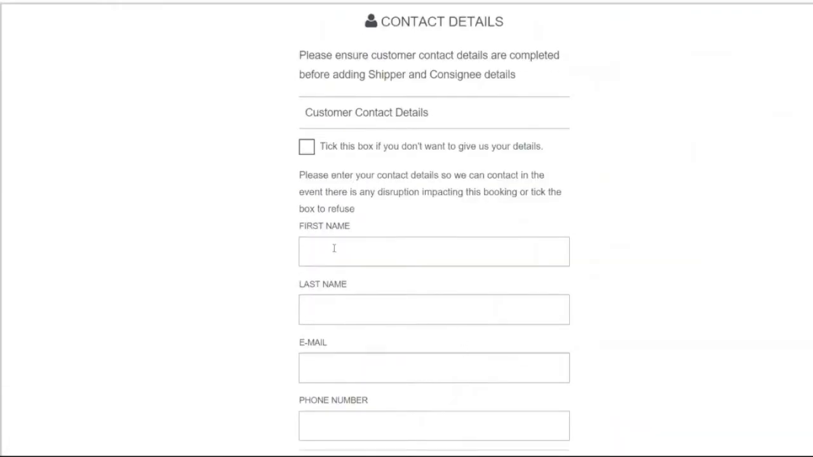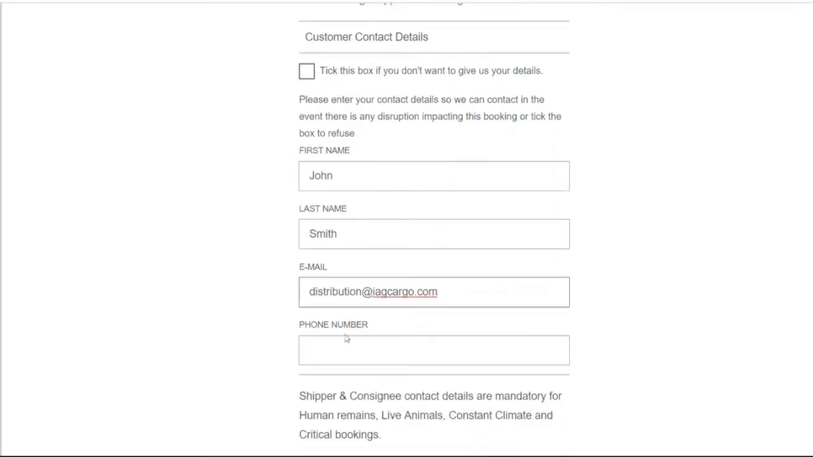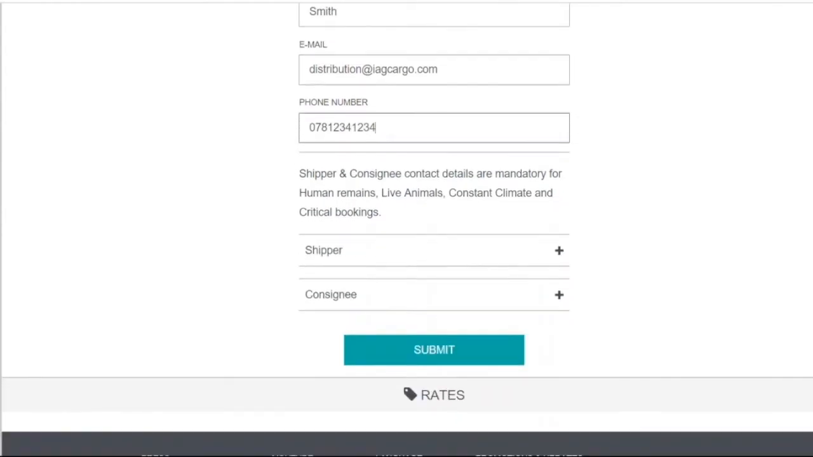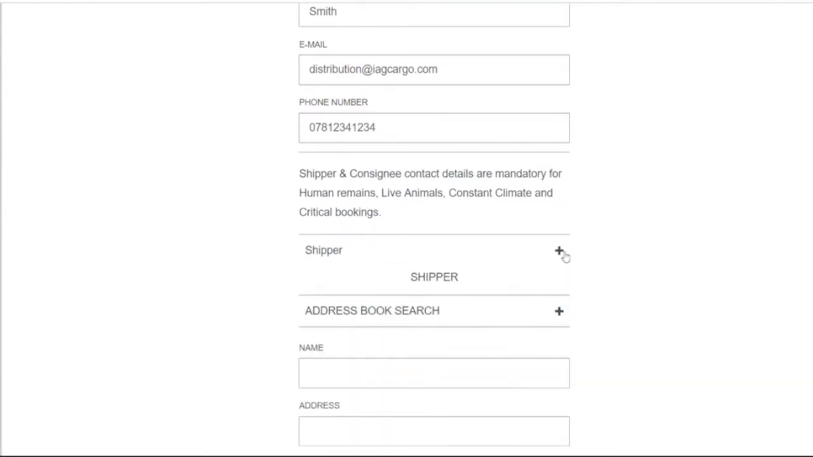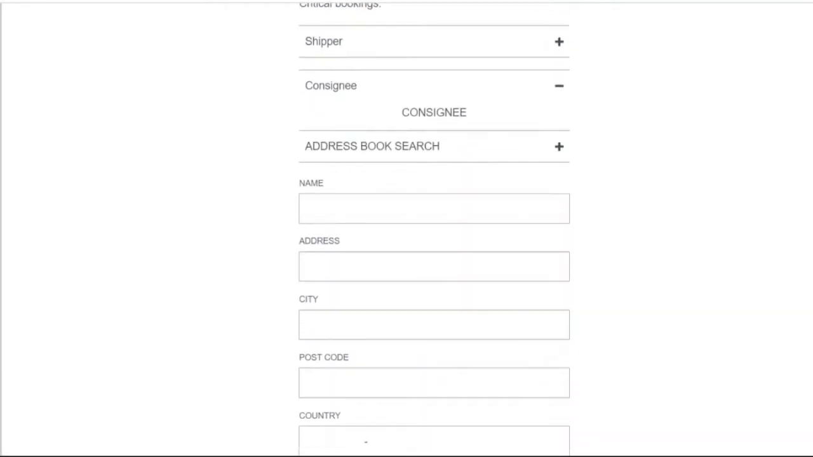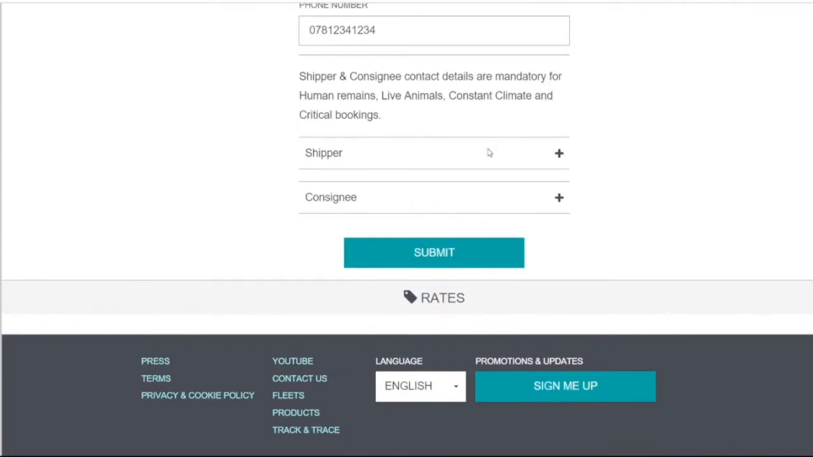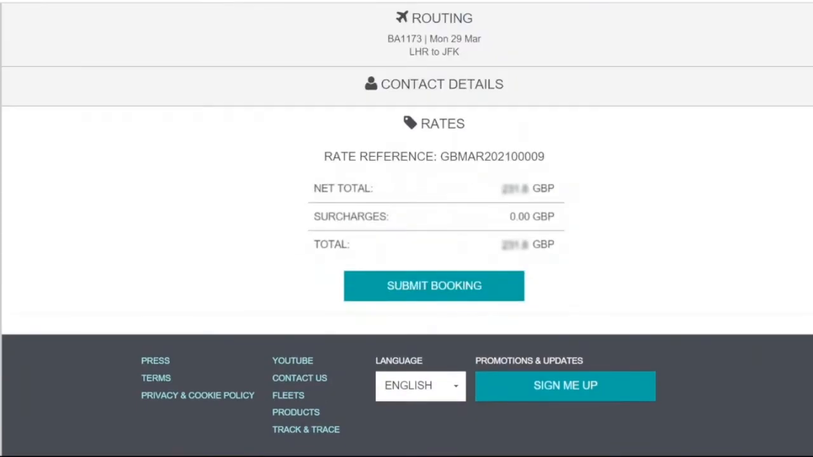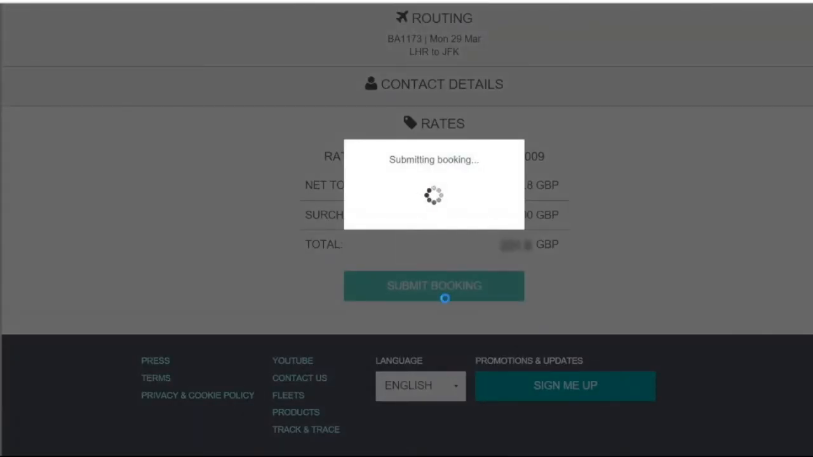Click Continue. And here I'm going to add in contact details so that if anything happens with this shipment and the operational teams need to get in touch with me to speak about it, they can do. Just add that in, and a phone number as well. In some cases, you can add in the shipper and consignee details, but in this case, not required because it's just Perform Loose. I'll click Submit. And here I'll see a summary of the booking. So total price, hit Submit Booking.